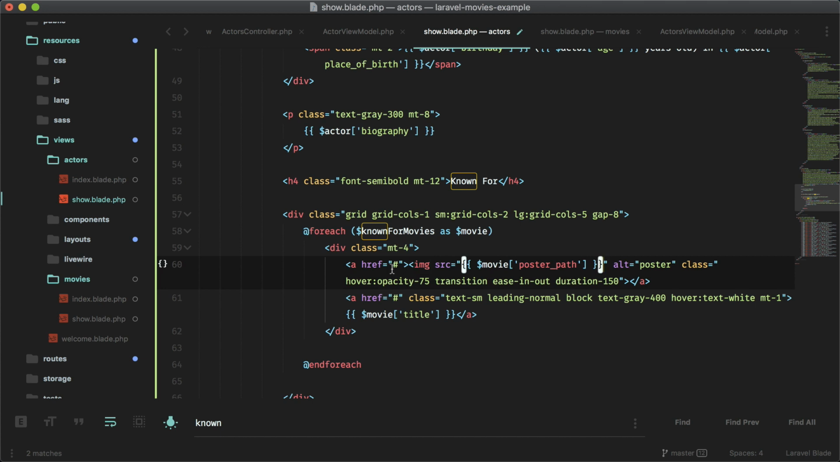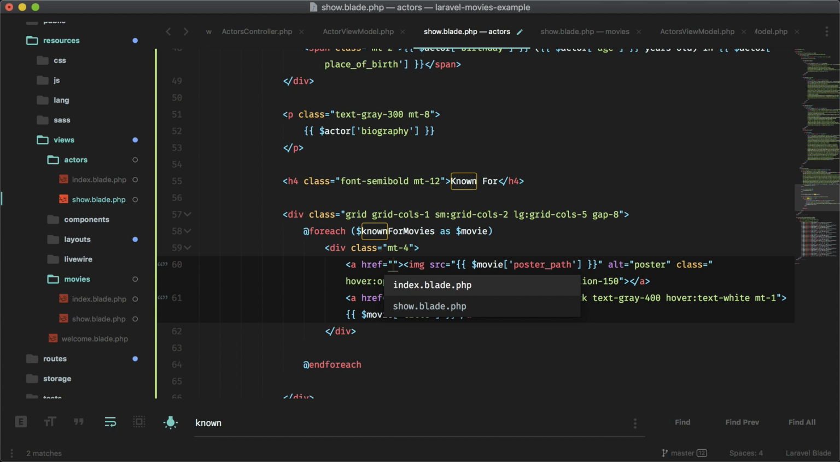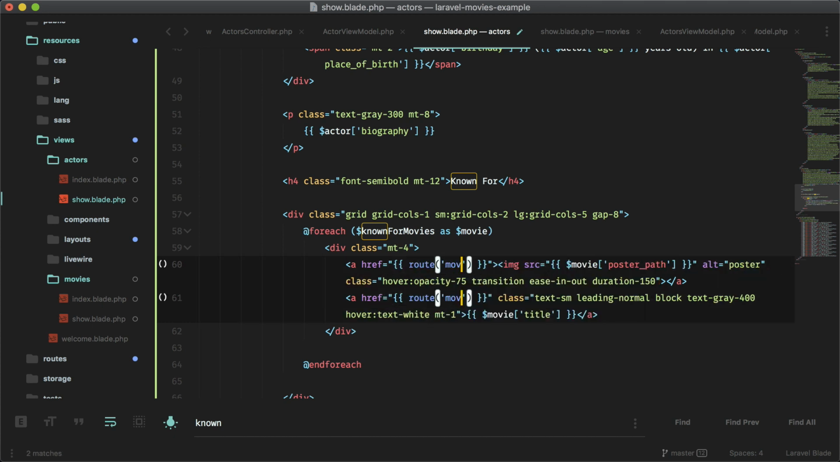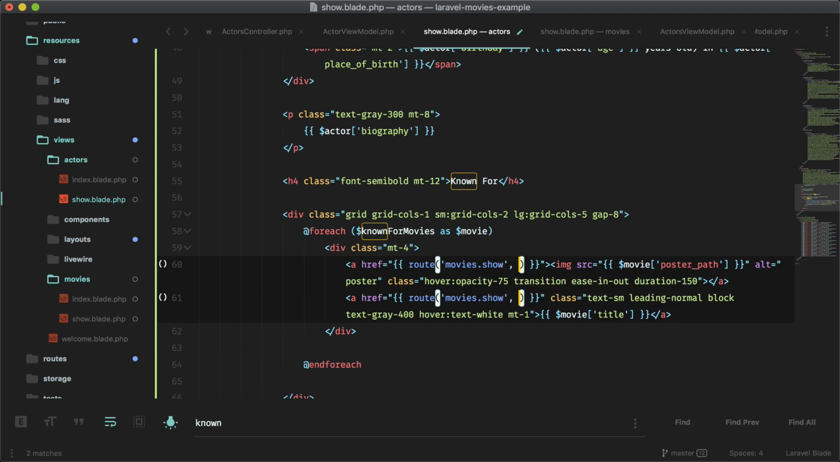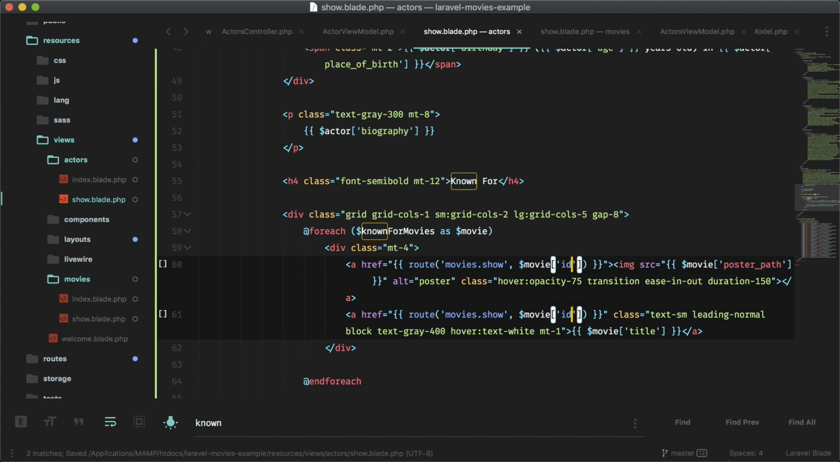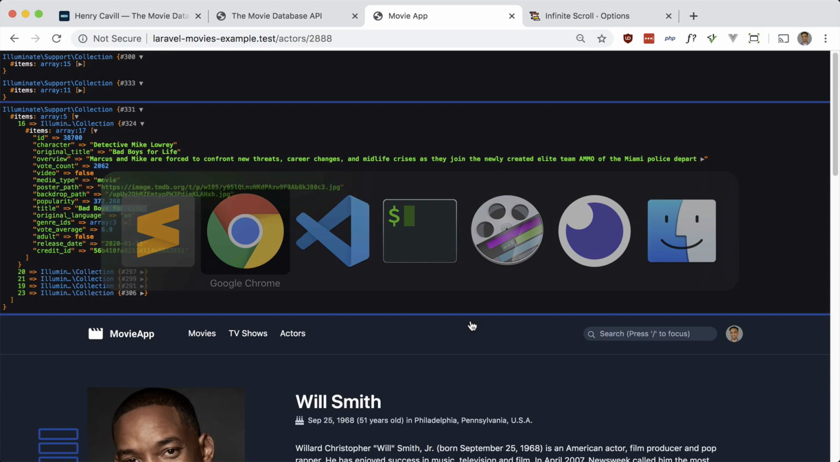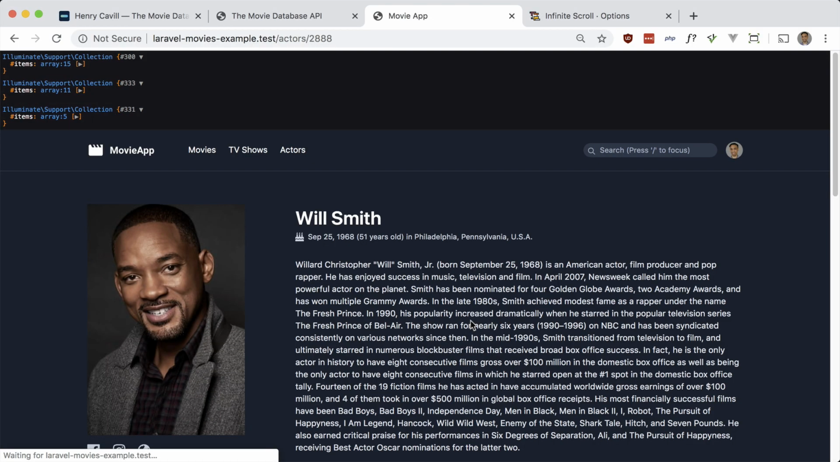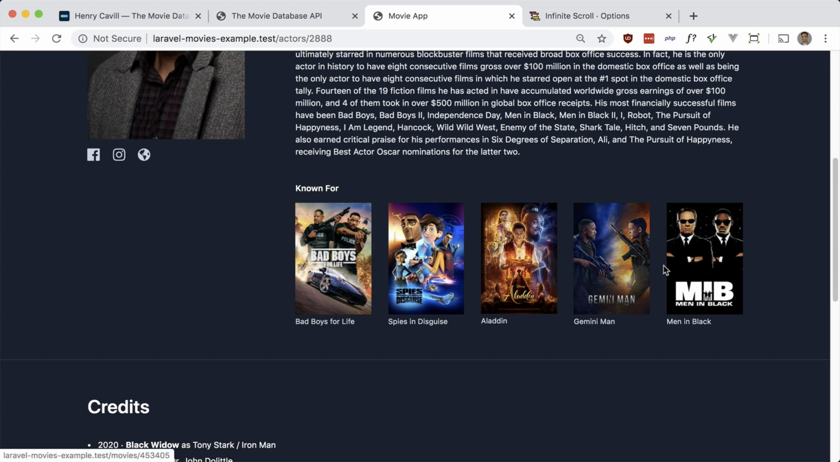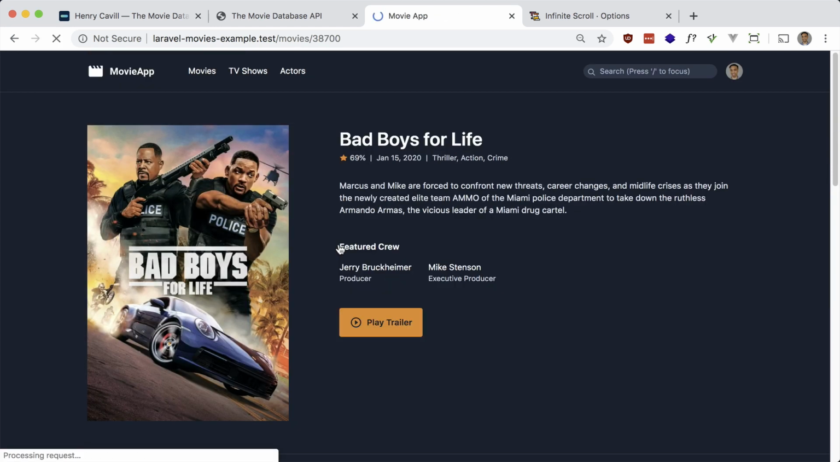And for the link, so for these two, we just need the ID. So we can do route movies.show, and the parameter is movie ID. Okay, and hopefully I did everything correctly. There we go, cool. That looks like it works, and if I click on one of them, this should go to the movie. And it does, cool.